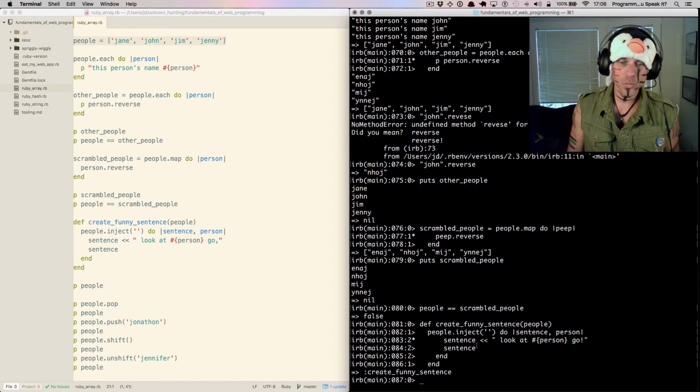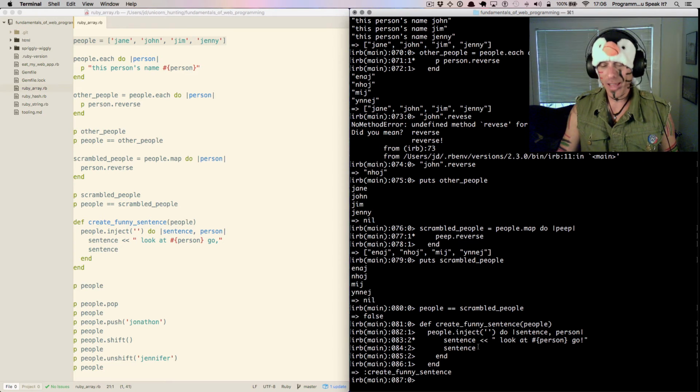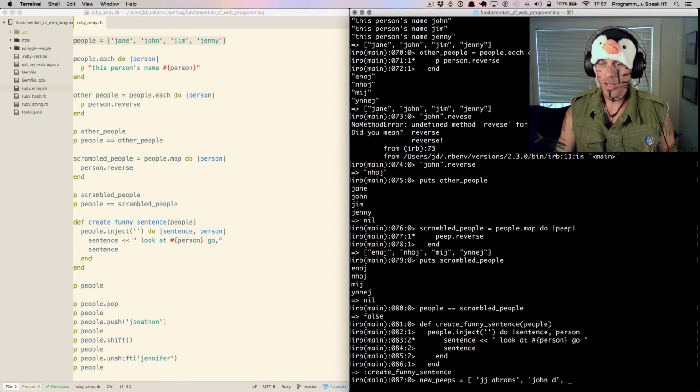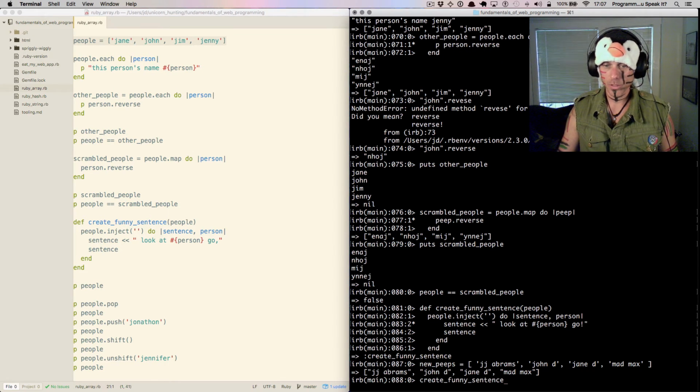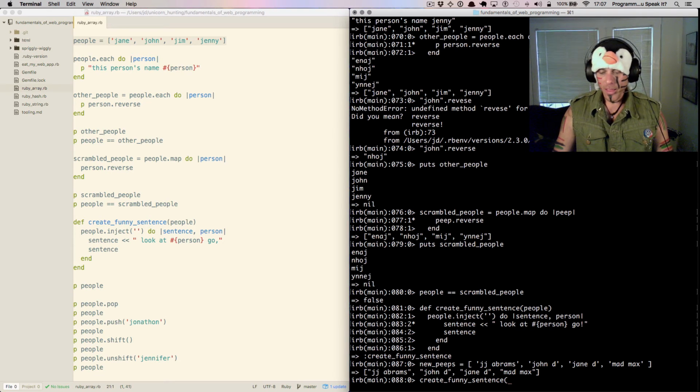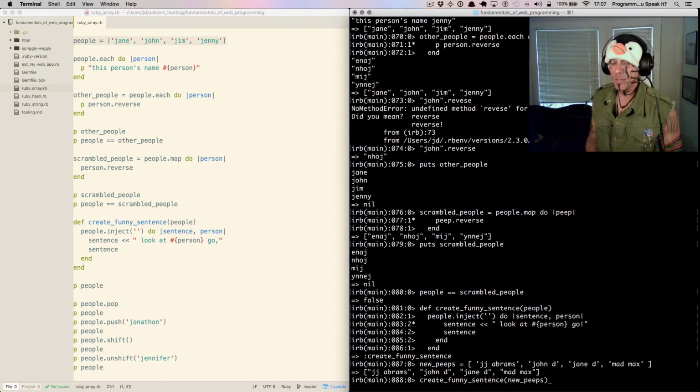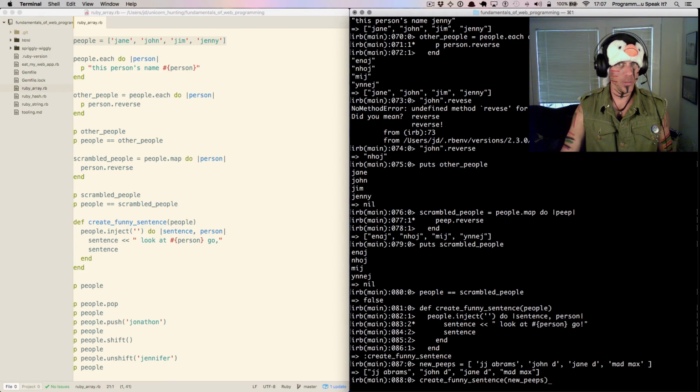Look, Ruby knows we now have a method called create funny sentence. And so I'm going to say new peeps equals J.J. Abrams, because he makes great movies, and that's probably a misspelling of his name. John D. We'll go with Jane Doe. And Mad Max, because he's a good dude too. Let's call the create funny sentence method and pass it the new peeps variable. Let's push enter and hope my computer doesn't blow up.